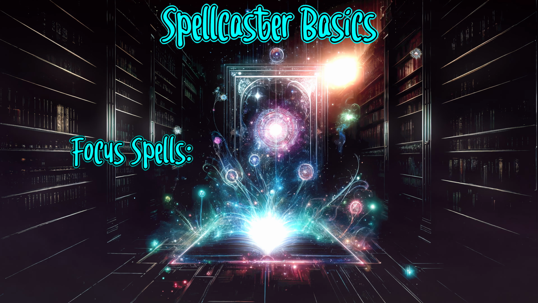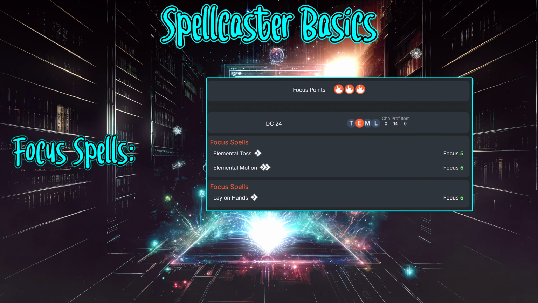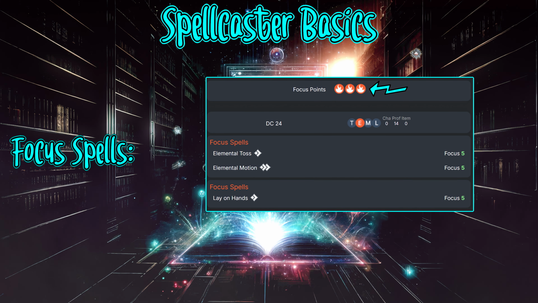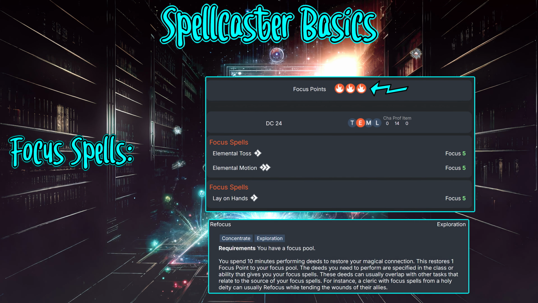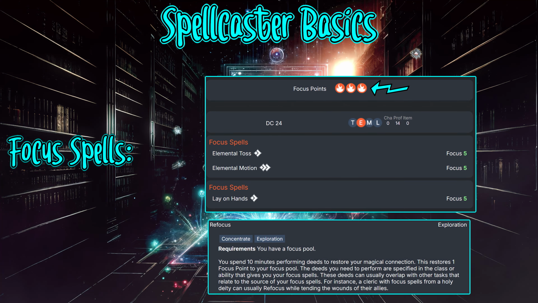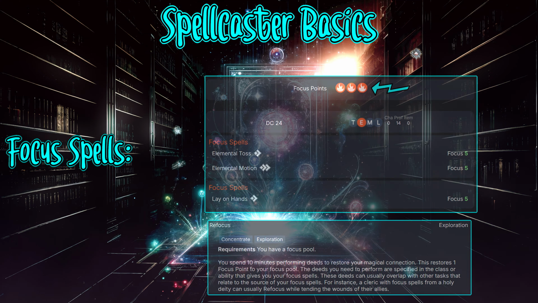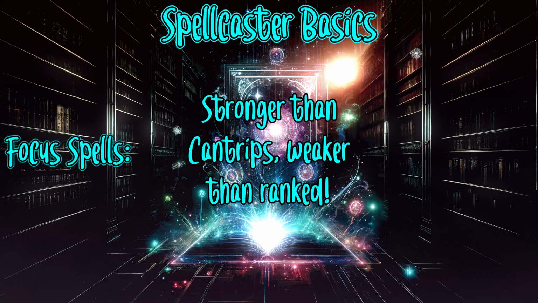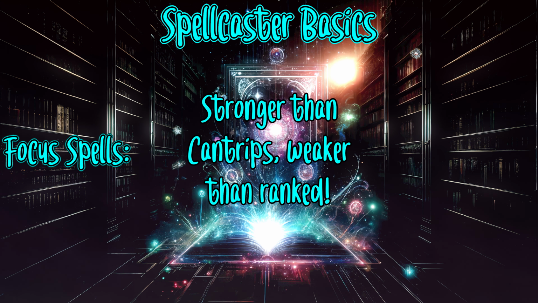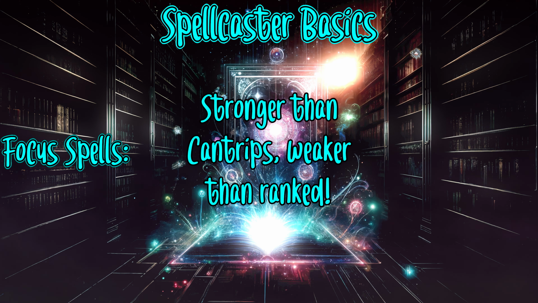Focus spells. These are special class-based spells you can use with focus points. You regain 1 point by spending 10 minutes refocusing, and you gain a point with each focus spell you grab, up to a max of 3. They're basically stronger than cantrips, but weaker than full spells. You don't prepare or pick these in the same way, you get them from feats or class features.